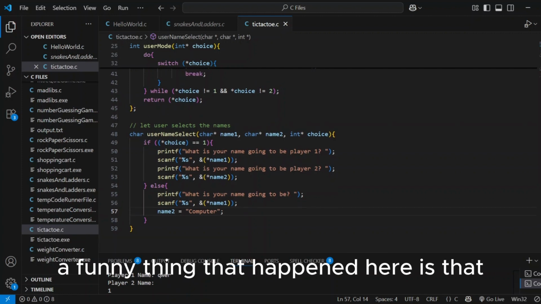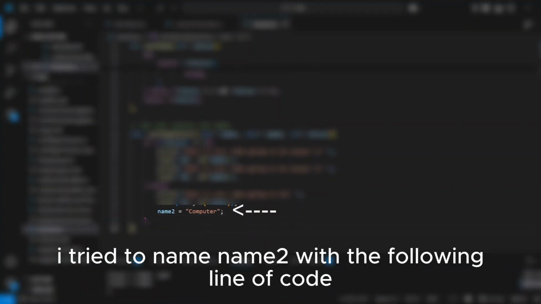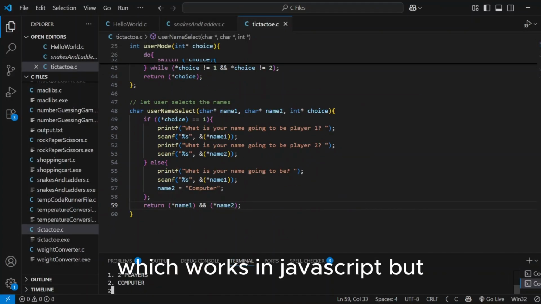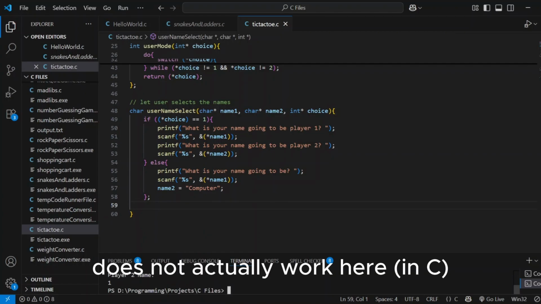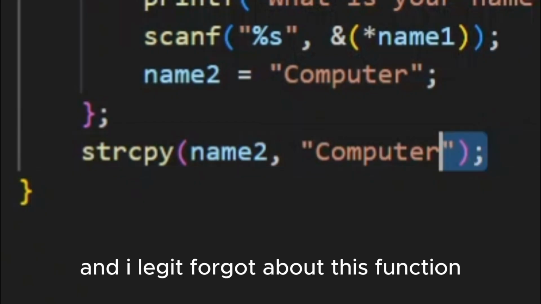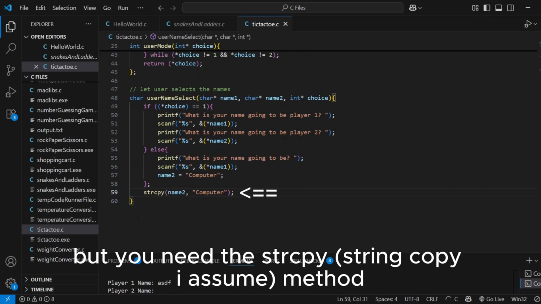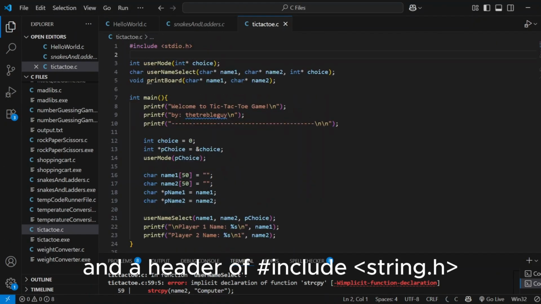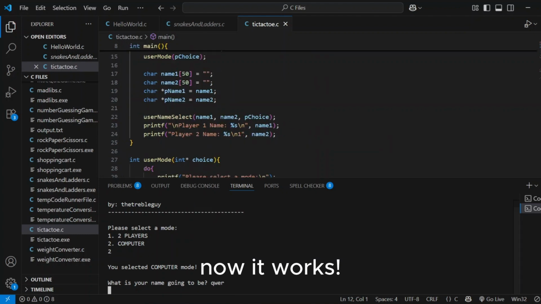A funny thing that happened here is that I tried to name name2 with the following line of code, which works in JavaScript but does not actually work here. You can see here that I tried to look up for answers with AI, and I legit forgot about this function, but you need this strcpy method and a header of #include <string.h>, and now it works.